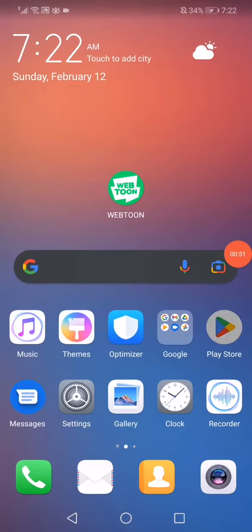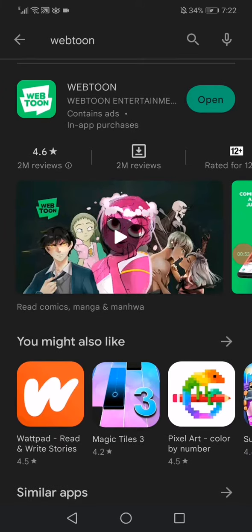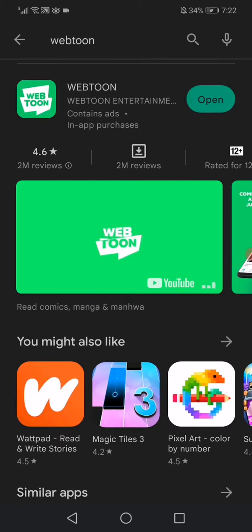After that, go to the Play Store or the App Store, search for Webtoon and update it.